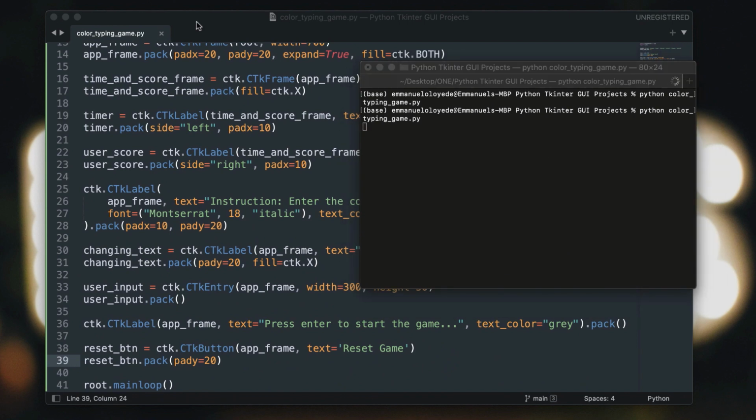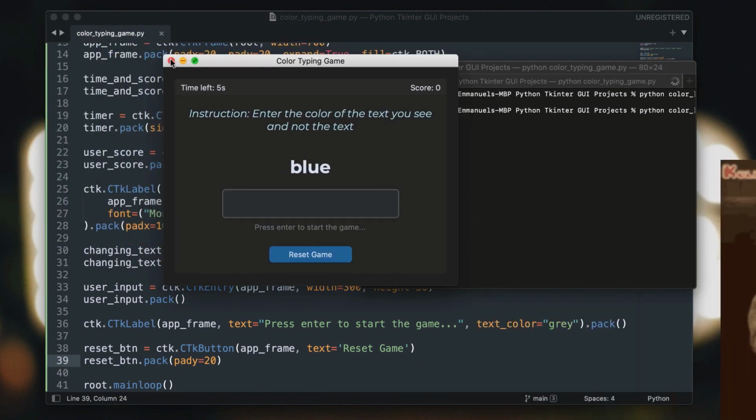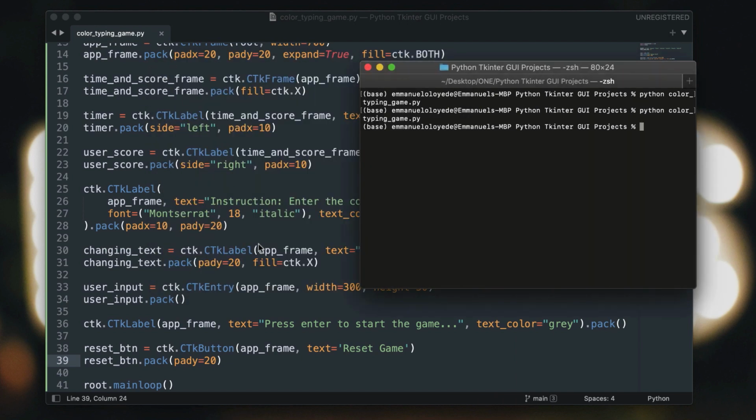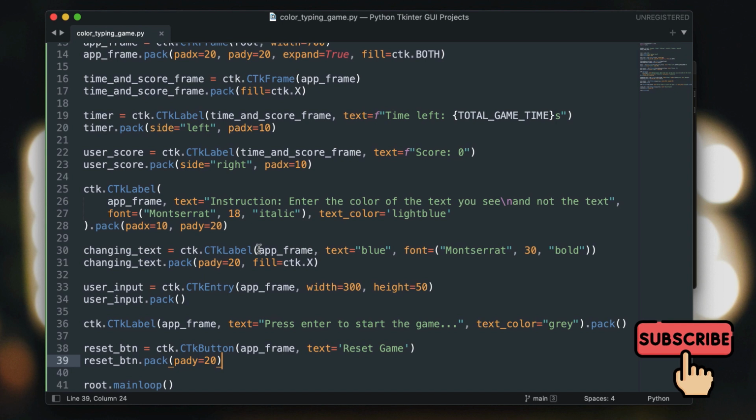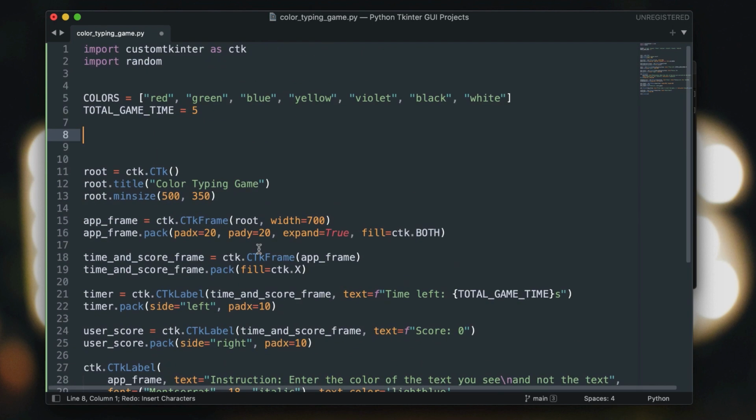Cool, that's all we have so far before we move on to the logic. This looks good, just that it's not yet functional. If you press enter or click the button, nothing happens. So let's work on that. To handle the situation whenever a user presses enter, we use what we call event binding in Tkinter. To do that, we're going to bind a return event to the user input. Return means whenever a user presses enter. I'm going to leave a link in the description below where you can see a list of events and what they mean. Now let's define a function called start game, which will be triggered whenever we press enter on our input.